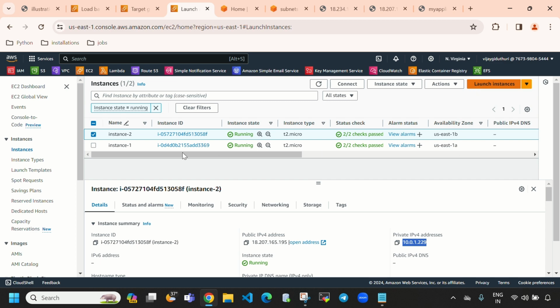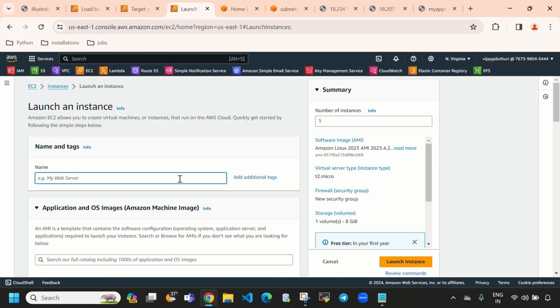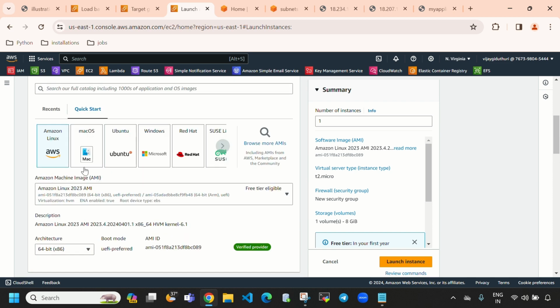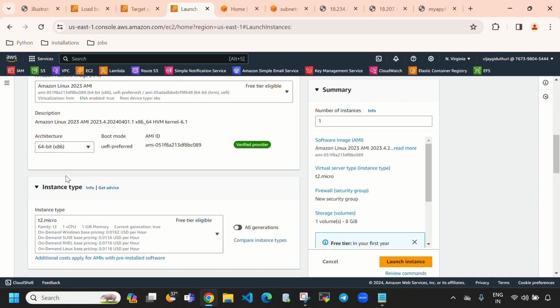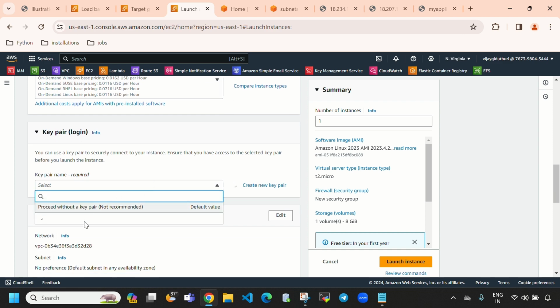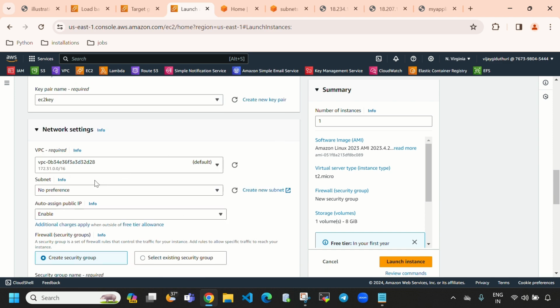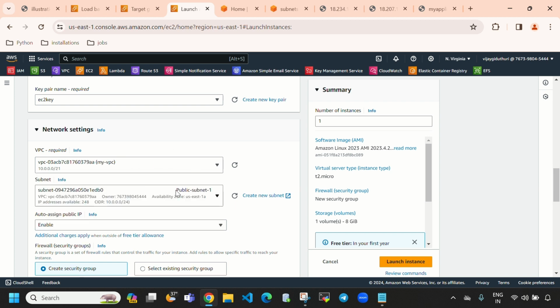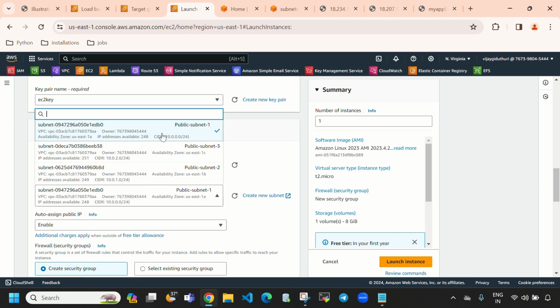So we need to select launch instance, and here we need to give the instance name, and I'm giving instance 3. We need to select the AMI type like Amazon Linux. You can select whatever you want, guys. I'm going to select Amazon Linux, and this is the instance type. We need to select the key pair, and we need to select the VPC. Under this VPC I am going to create this, and previously we created under public subnet 1.